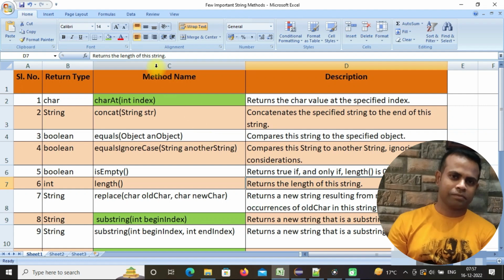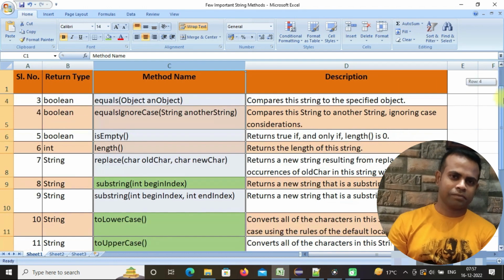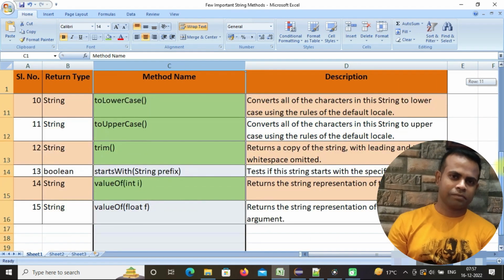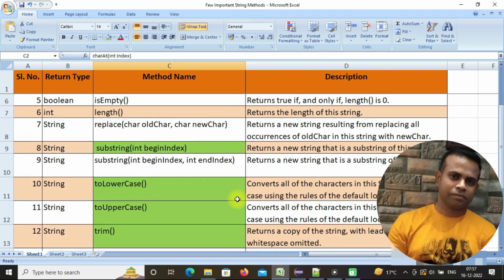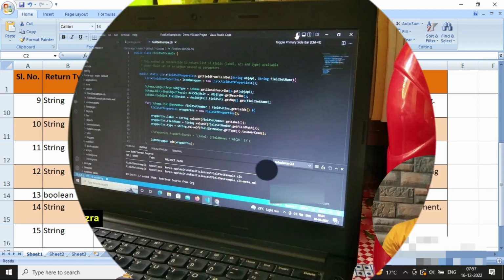In our previous class, we explained a number of predefined string methods in Java, and I also explained the most important 15 predefined string methods in Java. Today, we will create an example with these green-colored predefined methods: charAt, substring, toUpperCase, toLowerCase, trim, and valueOf.